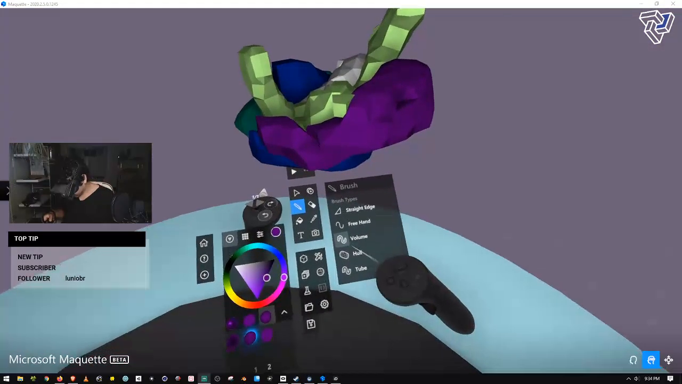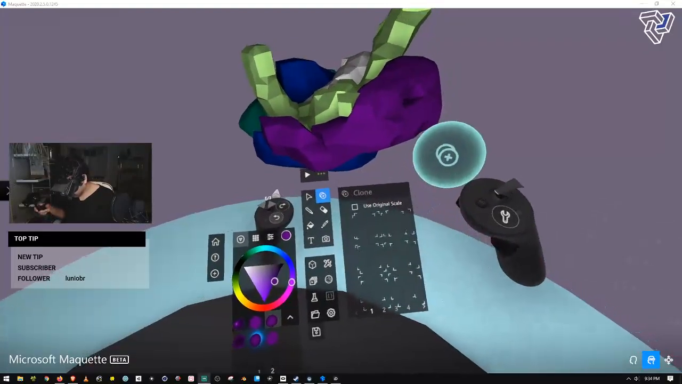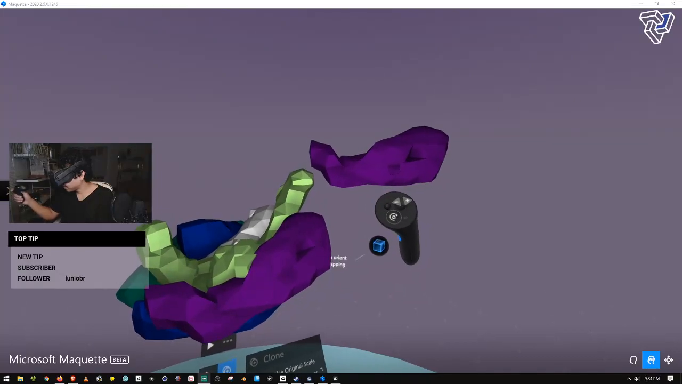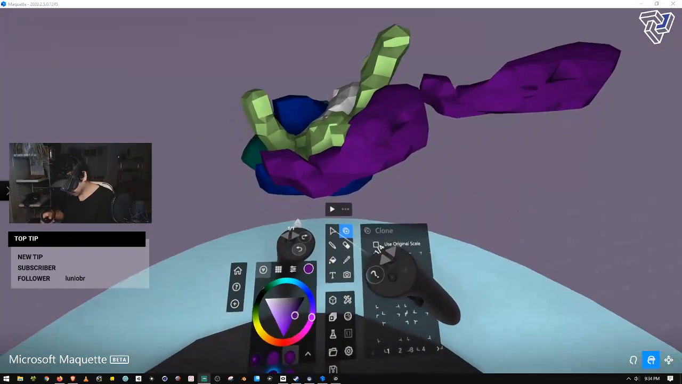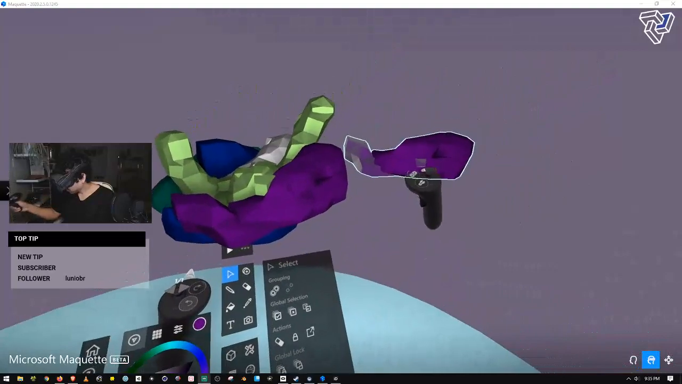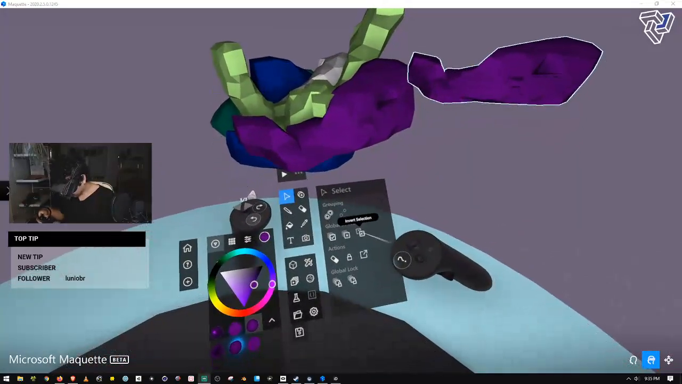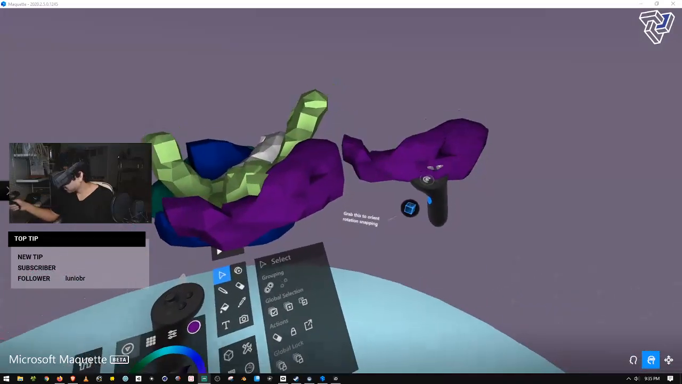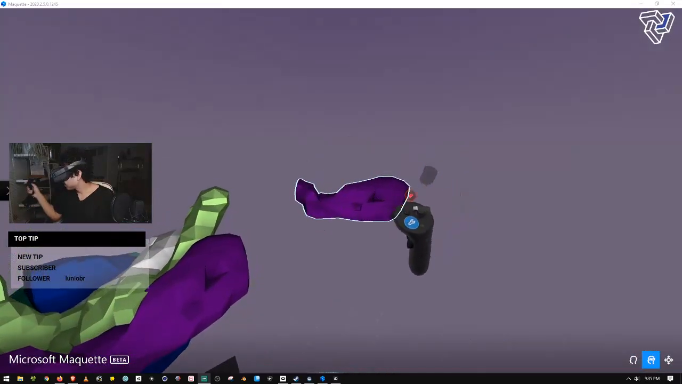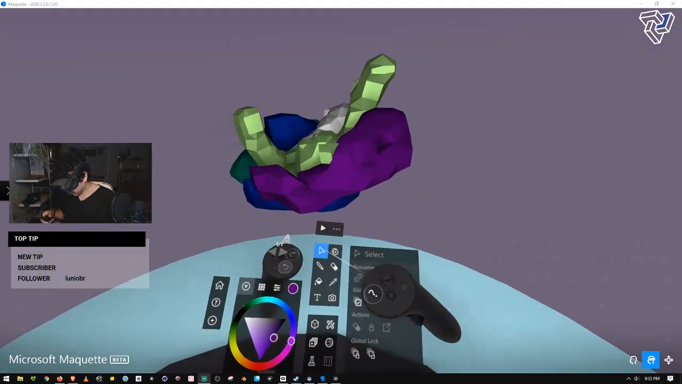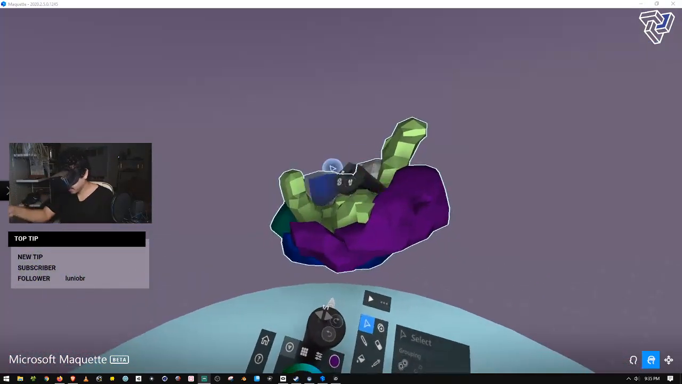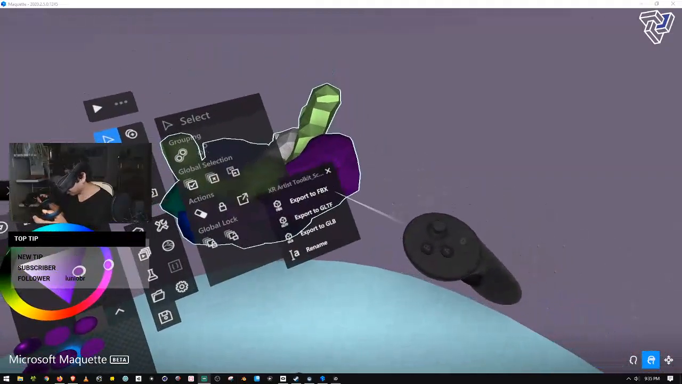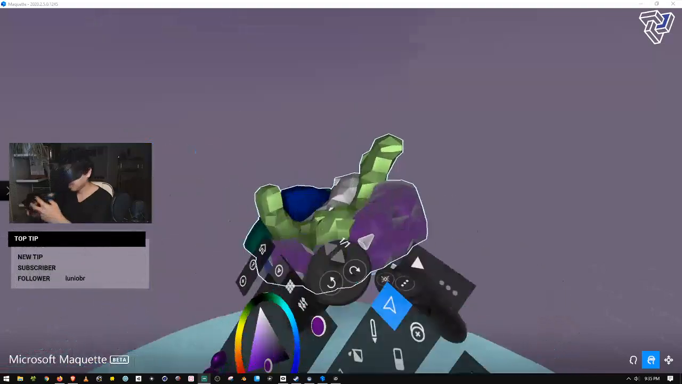Okay, so I've cloned it. Deselect, select, export. Oh, here we go. Export selected. So what if I selected this whole thing? I hit export selected. Export to FBX, GLTF, GLB.